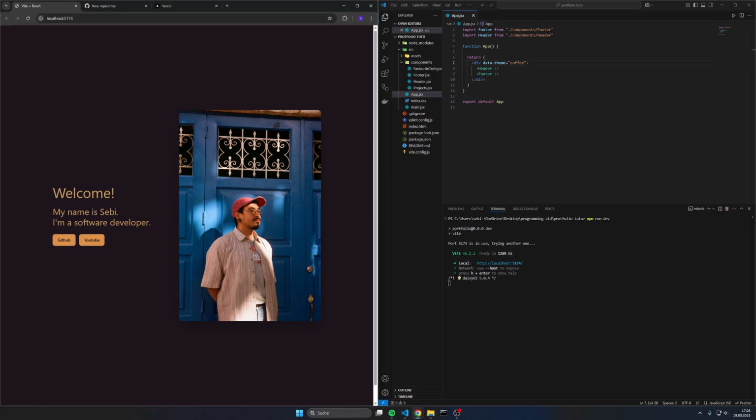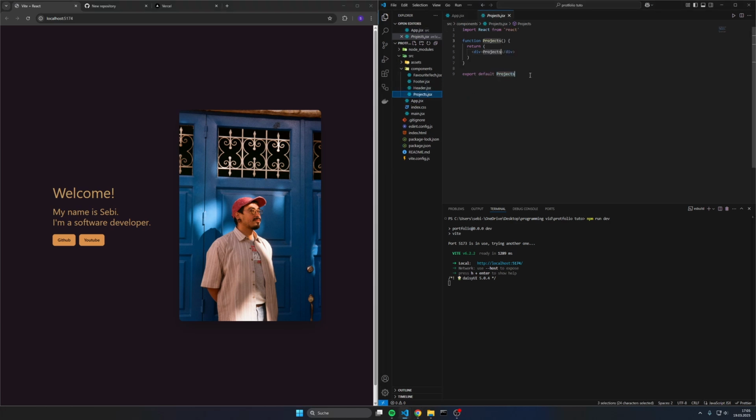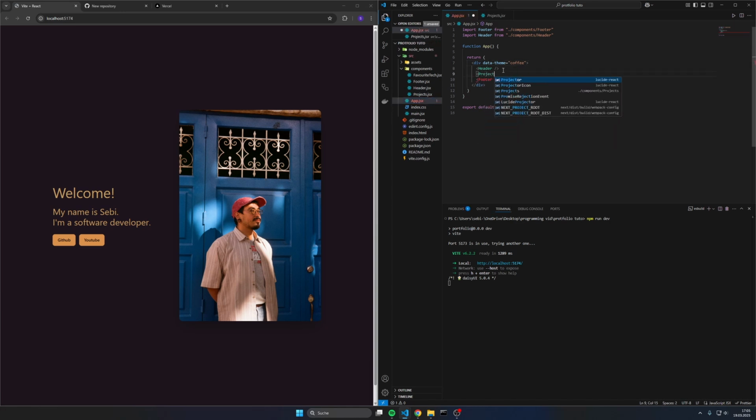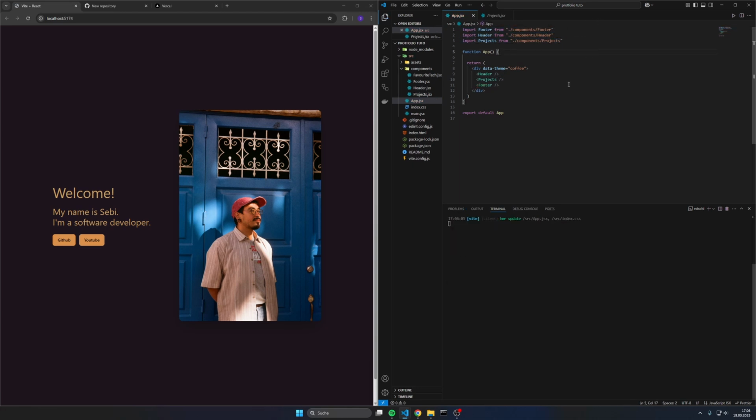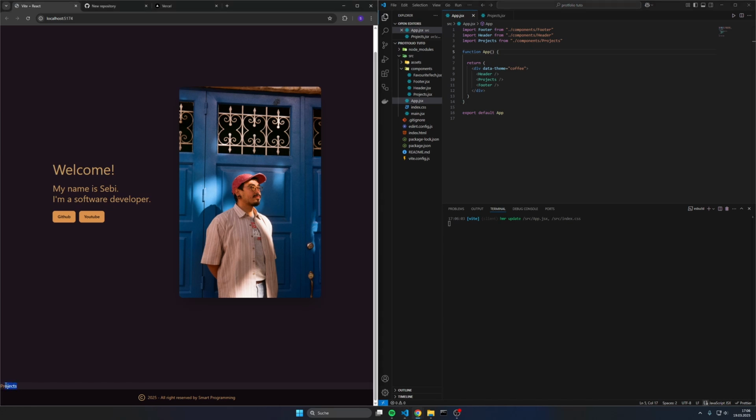In this episode we will create the project section for our portfolio. So first we have to import the project's functional React component, which we already created, into the app.jsx. We also have to import it up here. And then when we save, you can see there's the project text which we have in this div right here.